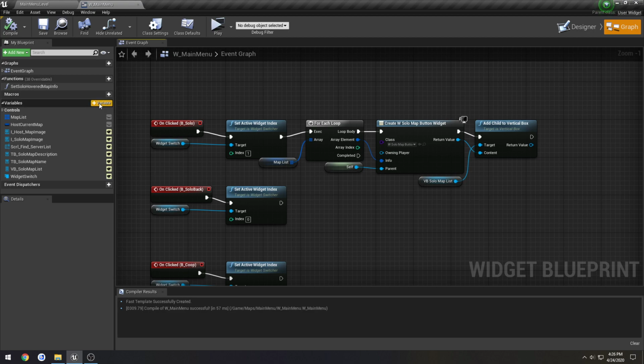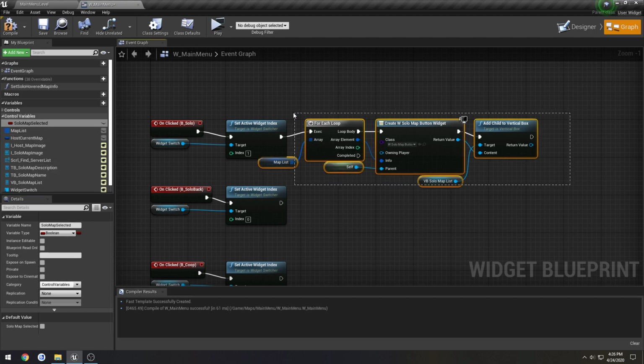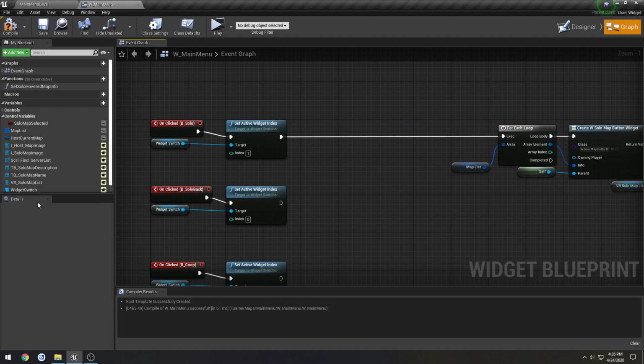So what we're going to do is create a new variable, call this one solo map selected. That'll work. By default, we're going to leave it as false. I want to create a new category, call this one control variables, and put it under there. So let's move this stuff over here.